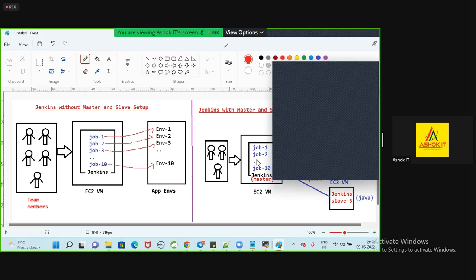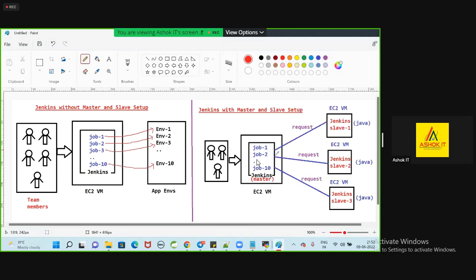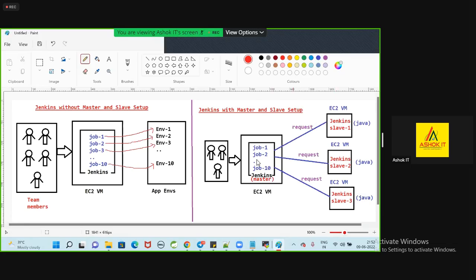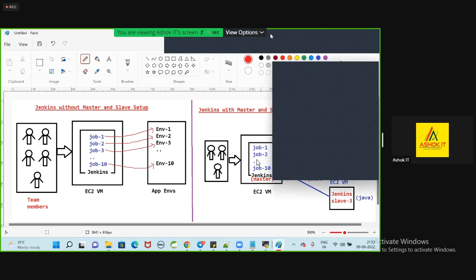So why do I need to connect them? If I connect the slave to master, then master can send a request to the slave to execute the job. Are you guys getting my point? Why do we need to connect the slave node to master node? Only if a slave is connected to the master can the master send a request to the slave to execute the job. Master should give the instruction to the slave. So the slave node should be connected to the master node so that the master node can execute the job on the slave node and the load will be distributed. This is called master slave architecture in Jenkins.